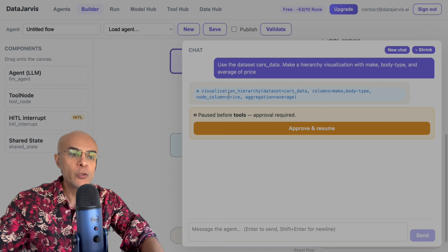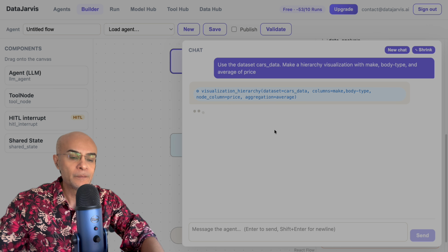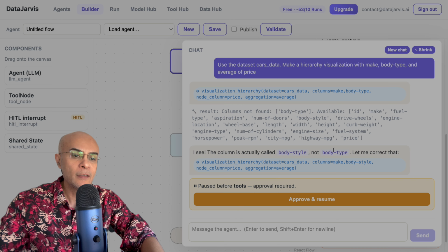So here it is going to execute this tool, which is hierarchical visualization, and then here it has passed the data set. It has also identified the columns which are required, and because we have specified that we would like to see the average of the price, it has also passed this aggregation as average. Now you can see that the column body type is not there, so it is now going to change body type to body style. This is also an advantage of the agent, that it can auto correct itself.